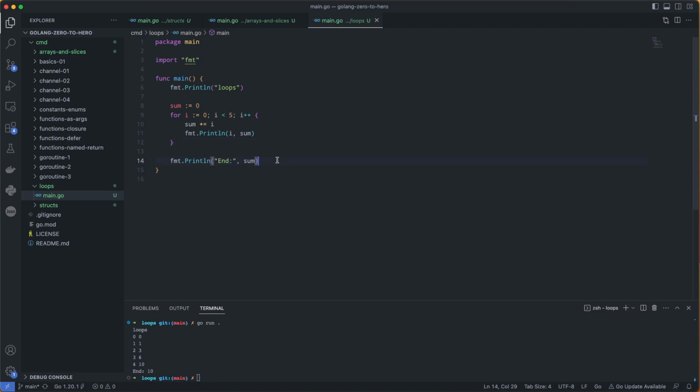Now the next part about the for loop is that the initializer and post condition are optional, so we can specify a for loop by just saying for sum < 20. And in other languages this would have been a while statement. In Golang, it's simply the for statement, again, with different terms inside of it.